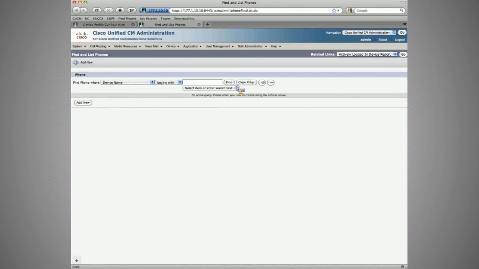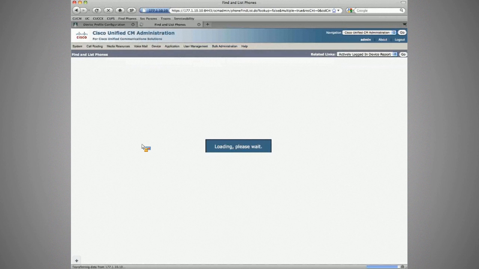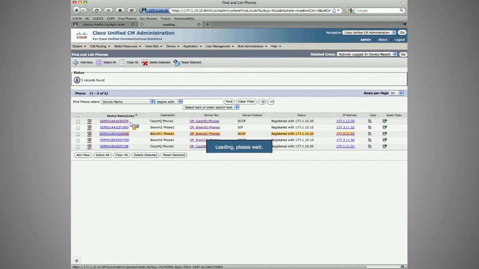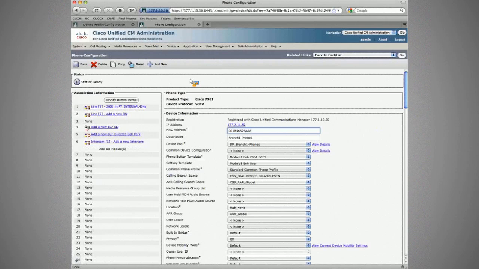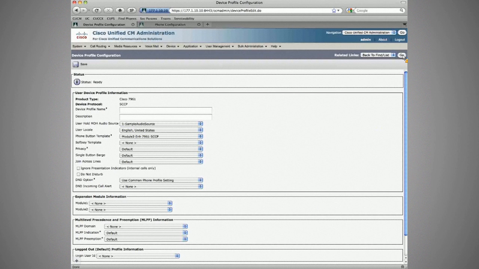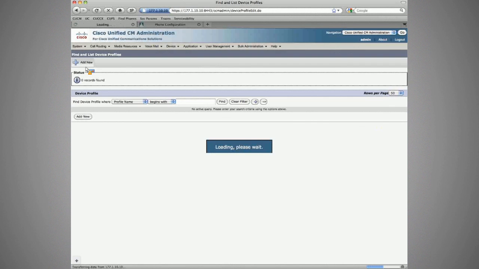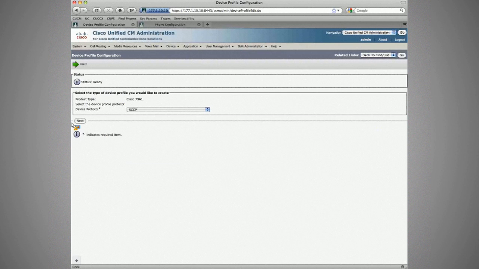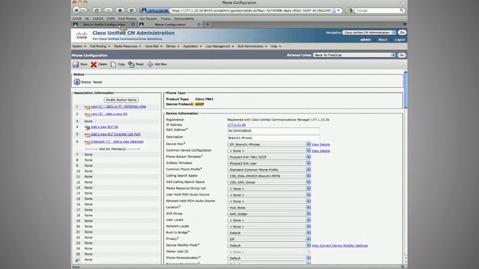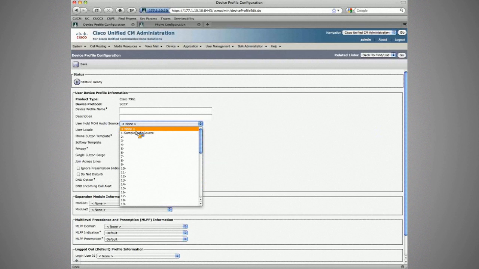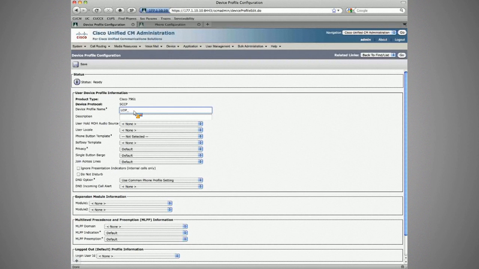In fact, it might not be a bad idea just to open her phone specifically in a new tab. So branch 1, phone 1, Echo phone. Yep, her phone was skinny. We'll call it UDP to avoid ambiguity for Eloise Hawking. Audio source, English US as a locale.